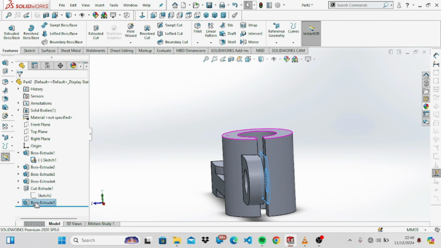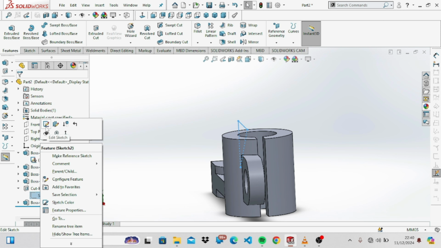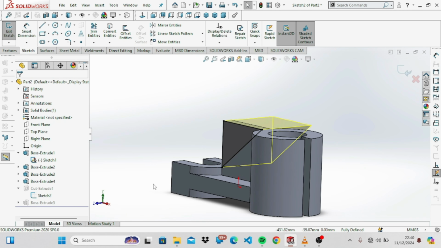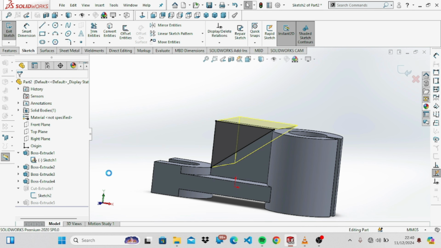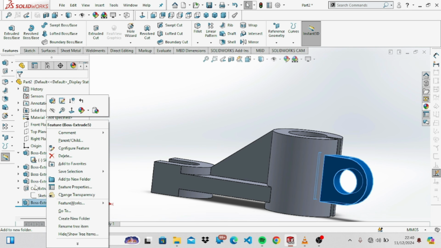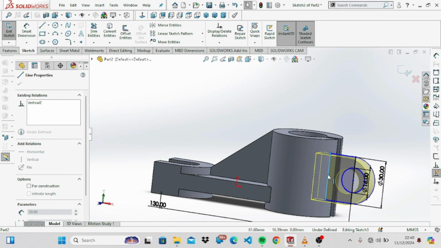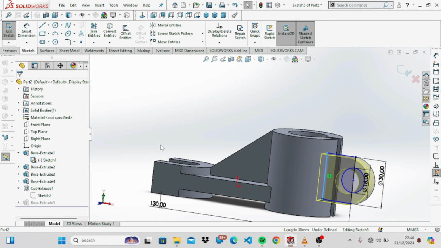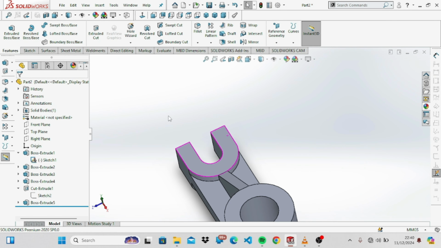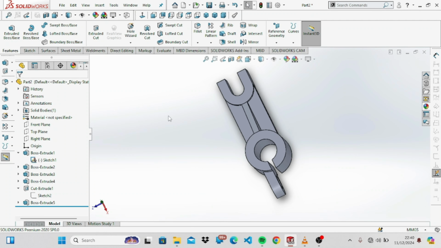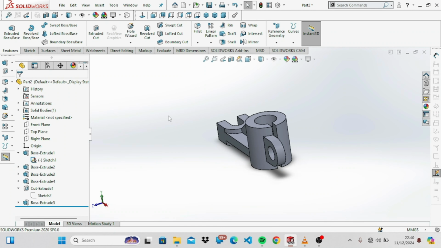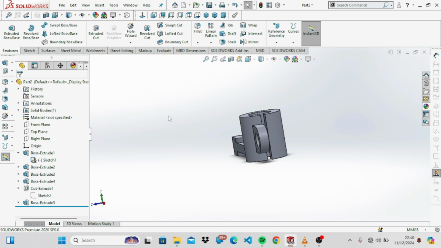Okay, very good. Let me edit the sketch a little. Bring it inside a bit. You can see that it doesn't come out anymore. I'll do the same for the other side.